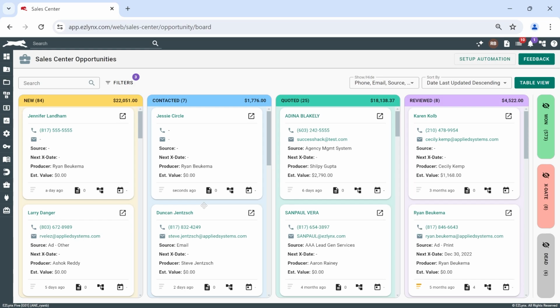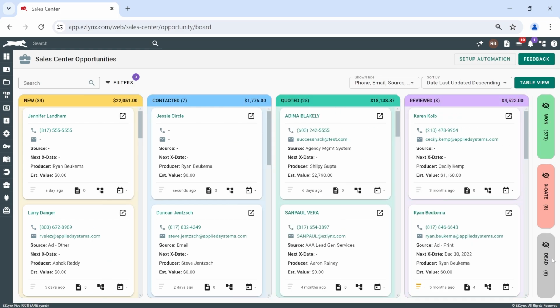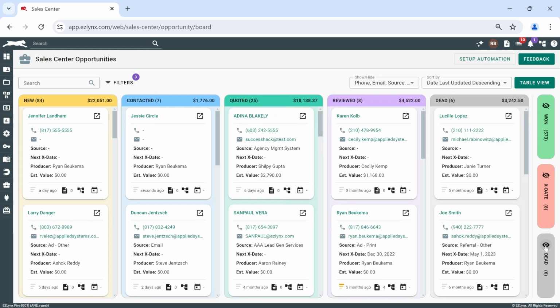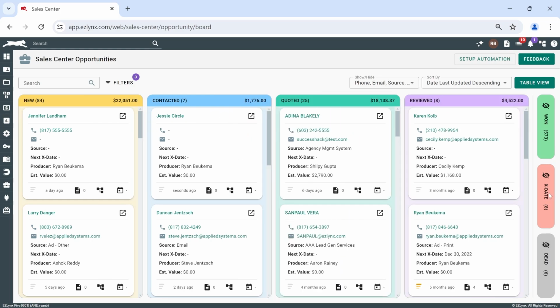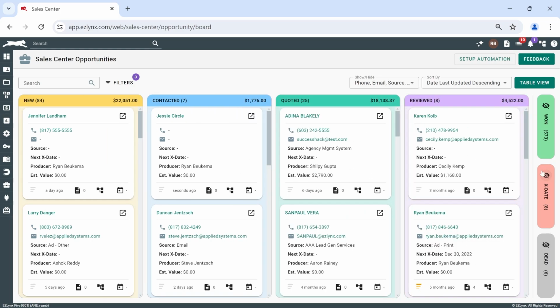We've also changed a little bit of the buckets. We've got new, you've been contacted, you've now quoted them, it's been reviewed, and then of course, if I want to see what ones have been won, I can do that. If I want to see if I had any ones that didn't really make the cut, where I wasn't able to get the business in, if I next X dated some, how are those going to show? I can pull all those right here.